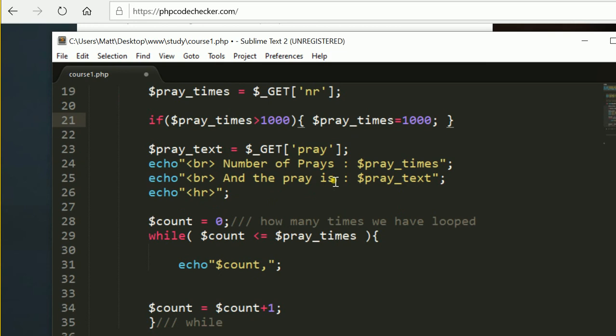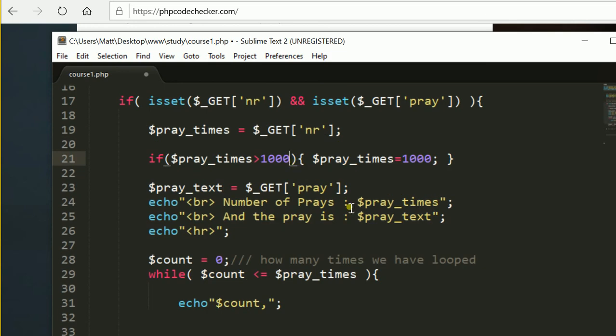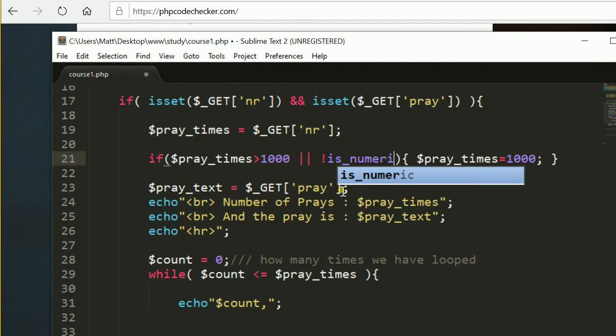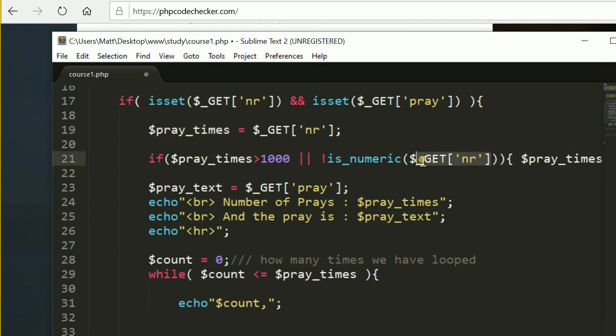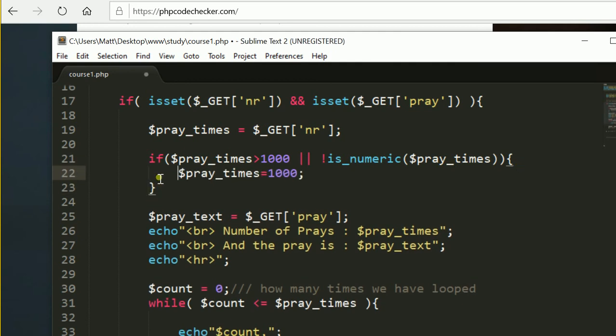Yeah, these are just browser limits, but there are also other limits, like a user, for example, can input text inside the number, so we use is_numeric. In this case it's pray times. So what this also tells us: if pray times is greater than 1,000, these two lines mean or. And is different. And means if both of them are true, and or means if one of them is true. So if it's greater than 1,000, or this function checks whether pray times is not a number.